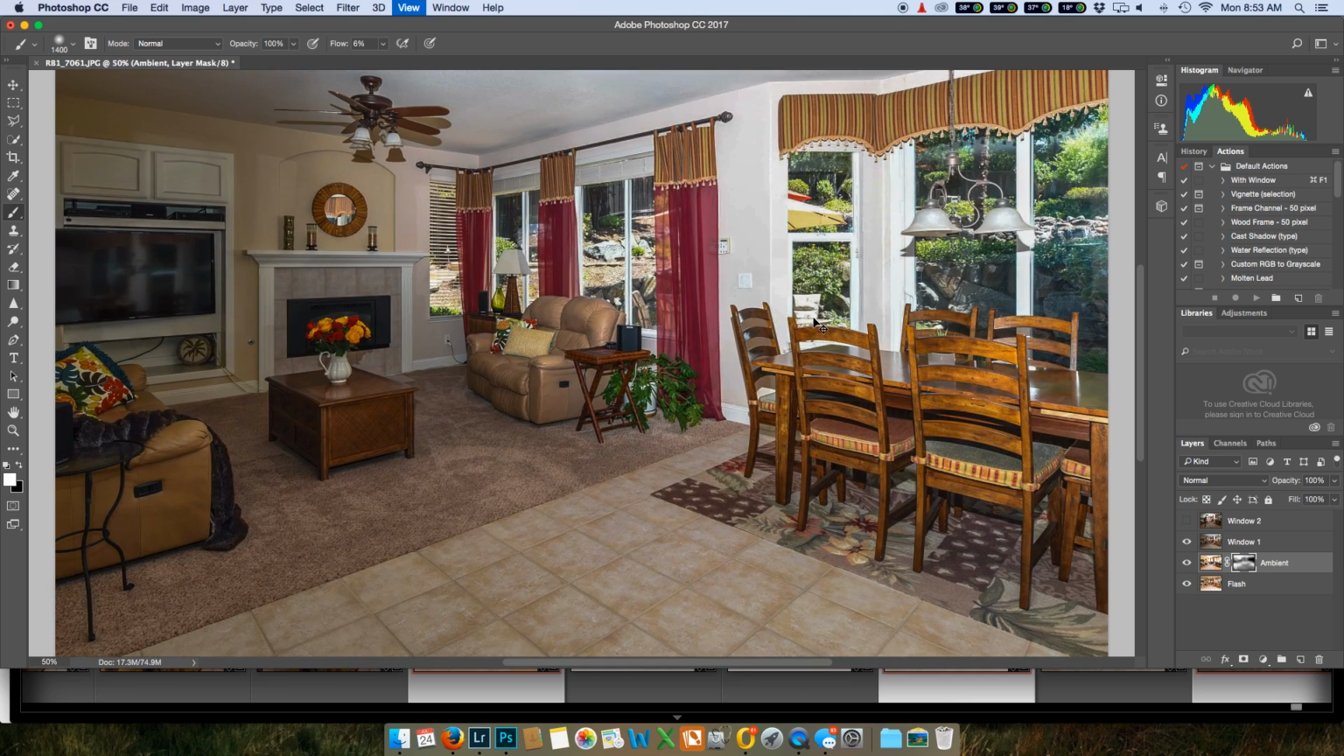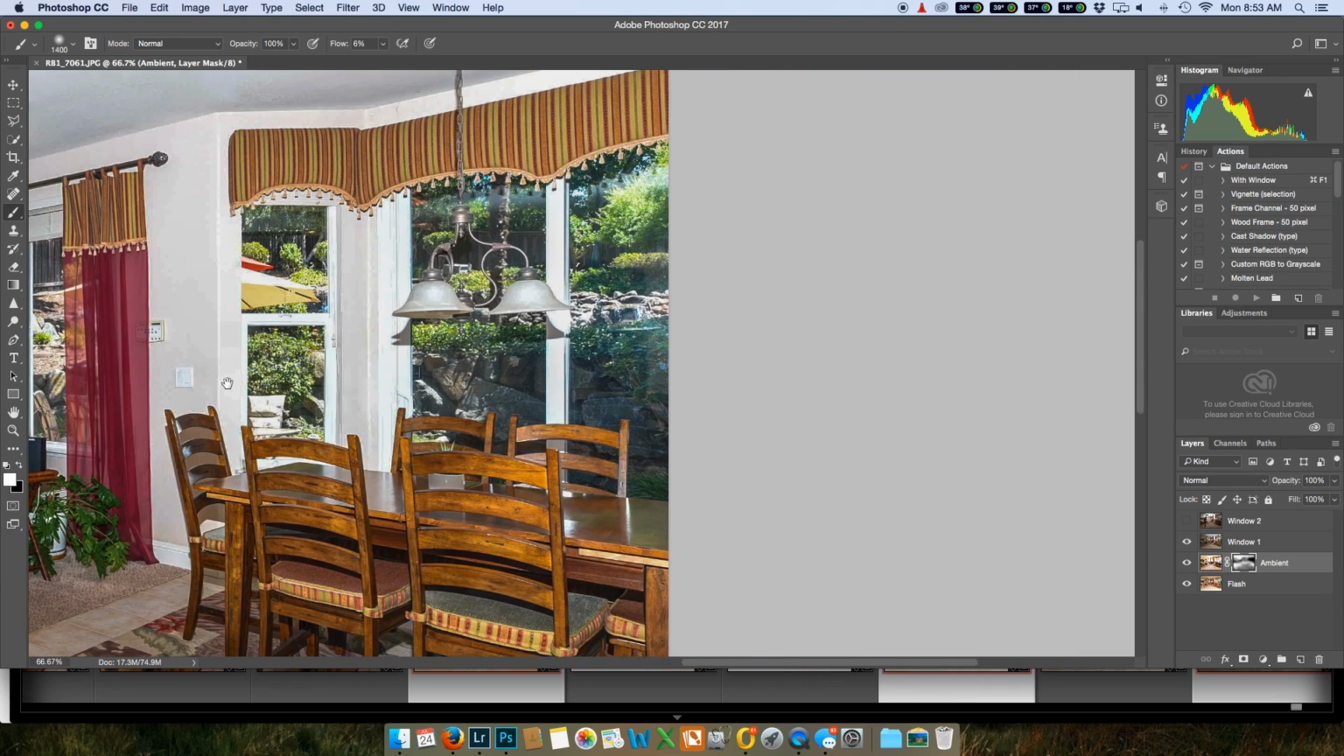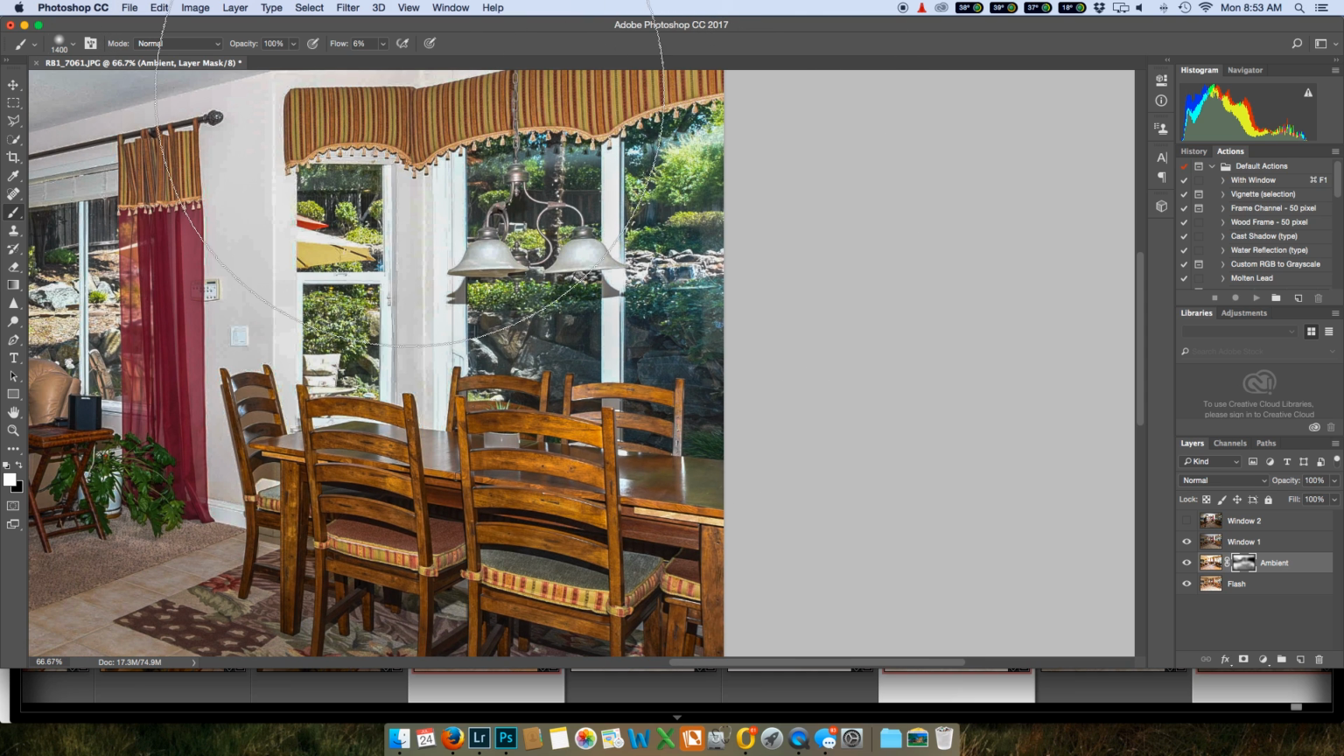But now you can see again, I'm going to zoom in here so you can really see this. I've overexposed. You've got to understand the concept. In darken mode, which I'm going to click, actually I'm going to make a layer mask. So let me click on the window 1, and that's right there. And I'm going to hold down Option again on a Mac, Alt on a PC, add a layer mask.